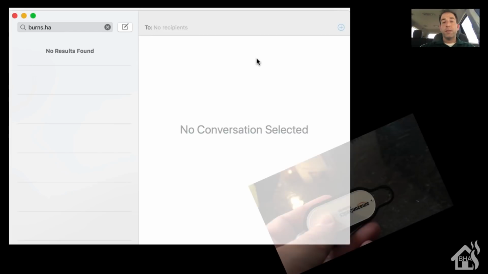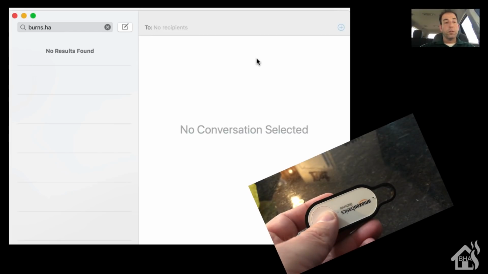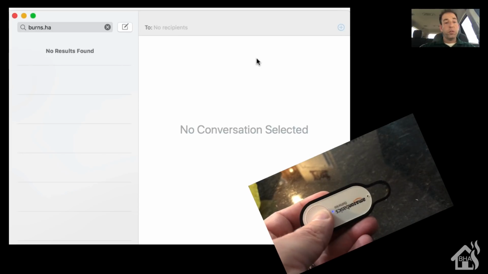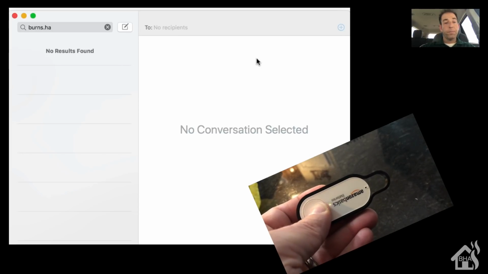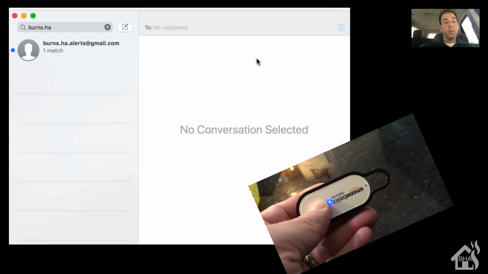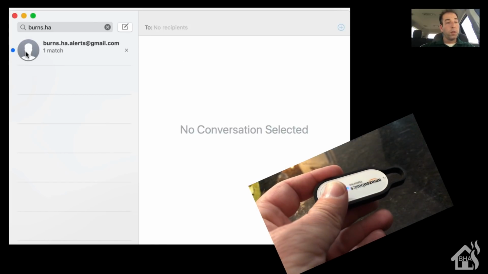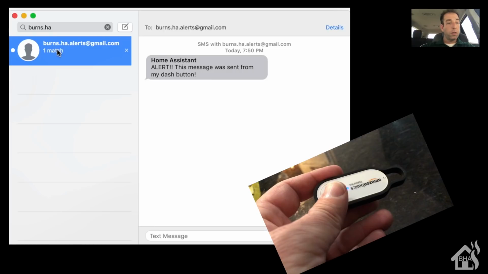All right, let's go ahead and test out this new script and see how it works. I got my text box here on my computer so I can receive messages. I'm gonna go ahead and push this button. You can see it start blinking there, and look, message popped in. We'll go ahead and click on it, make sure that's the right one.